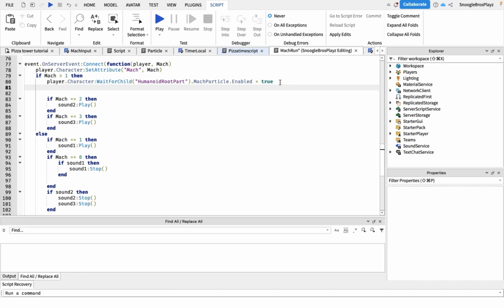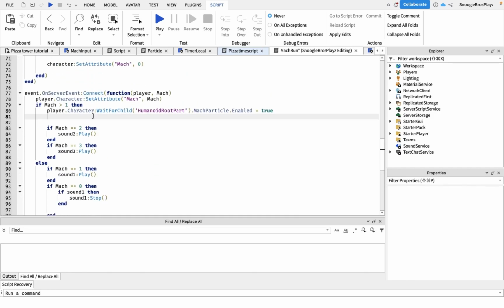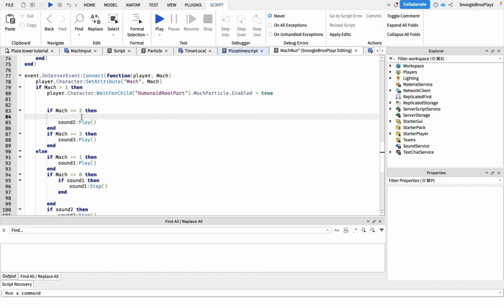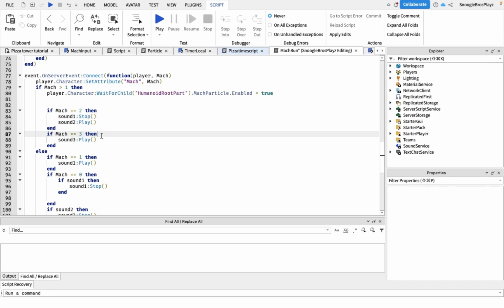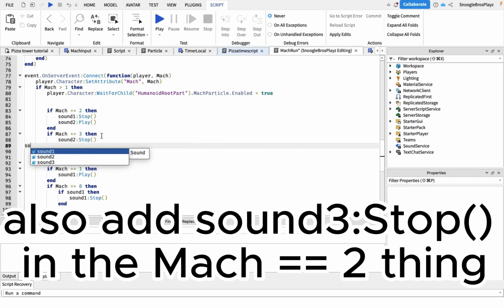So anyways, the first thing we want to do, sounds are overlapping. So that's not the best thing. What we're gonna do is if mach equals 2, then sound 2 plays, but sound 1 will stop. And if mach 3 is playing, sound 2 will stop, and sound 1 will also stop.